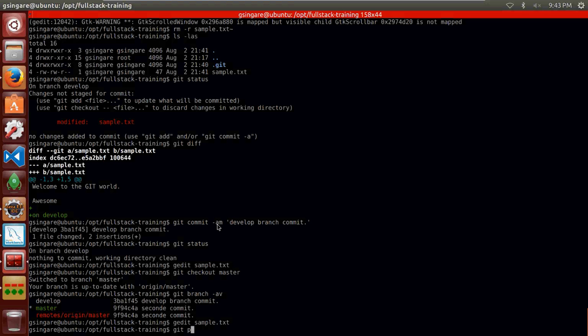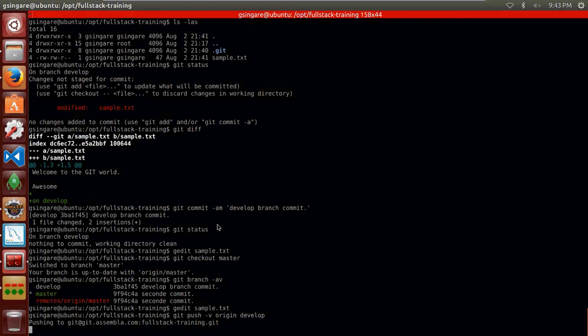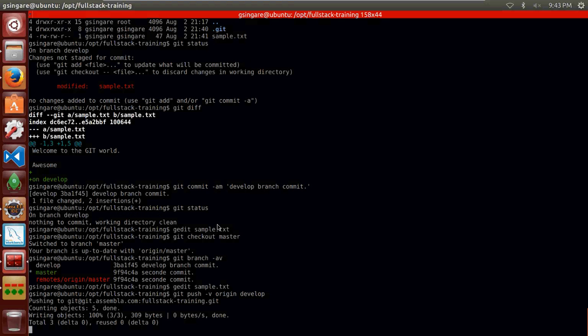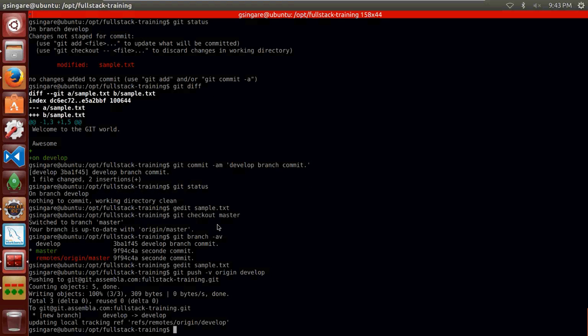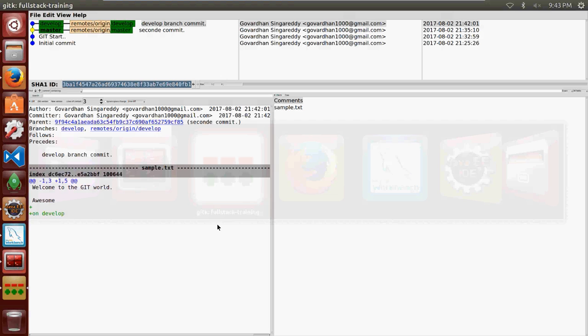So now once the branch is created, you can push the develop branch also to remote. You can push any number of branches. There is no limit. Now you can see remote develop and local develop are one step ahead of local master and remote master. Any questions so far?